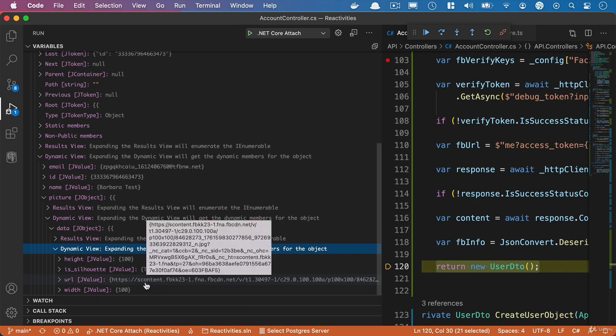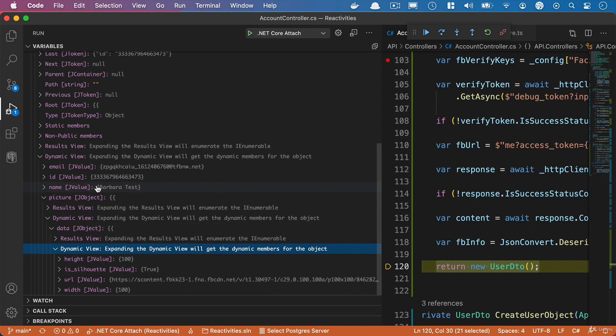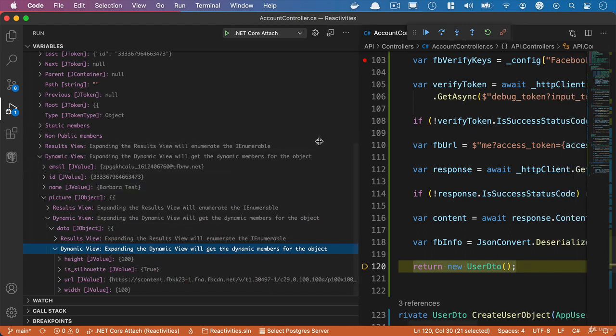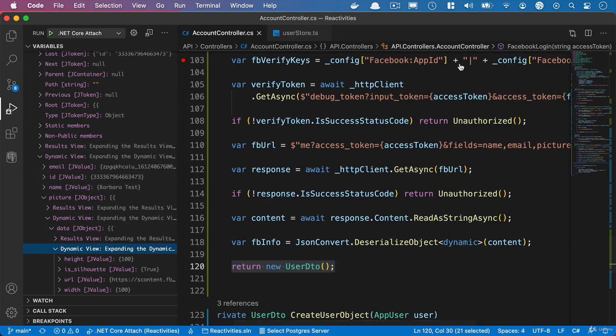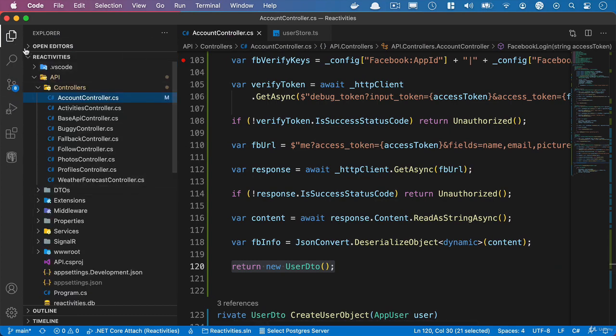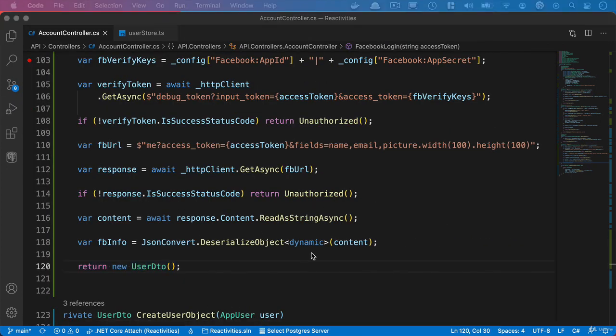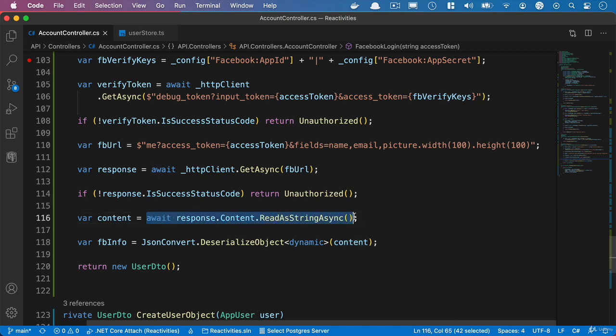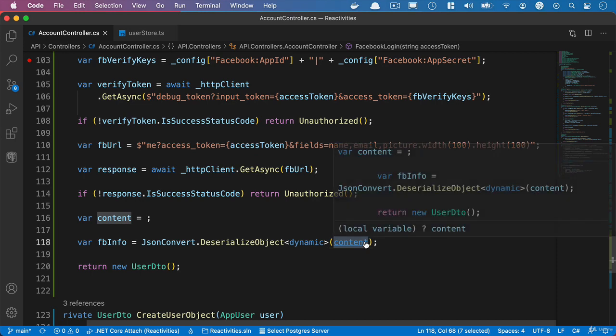So like I say, we could create a class that matches the properties that we're interested in getting back, but I did want to show you a different way of doing this. And now that we know that we're getting those properties, what we can do is complete the rest of what we're doing here. So for the FB info, rather than storing content in a variable, what we can do is just cut this bit of information and just paste it where content was.